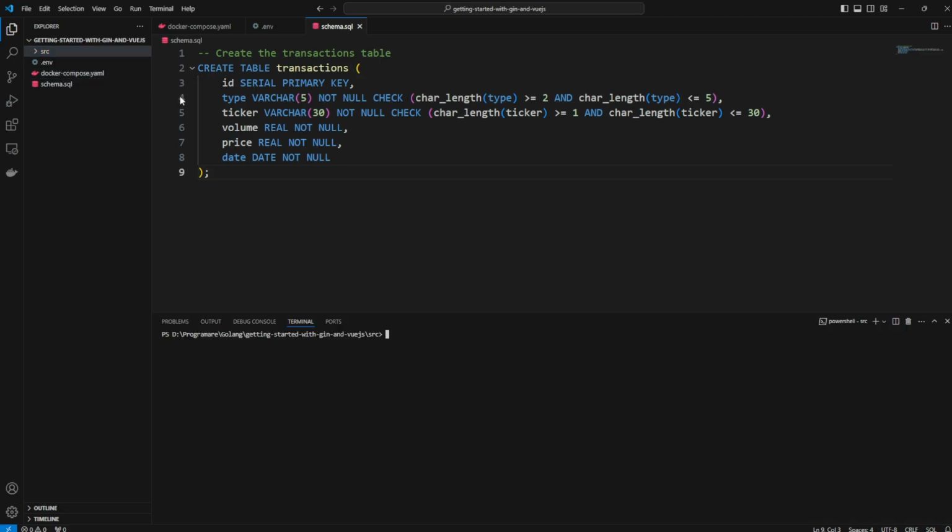Next, I want to create a source folder. In this source folder we're going to have our Gin app. So let's run go mod init, and we're going to call it gin-vue-portfolio-tracker. And let's add the main.go file.